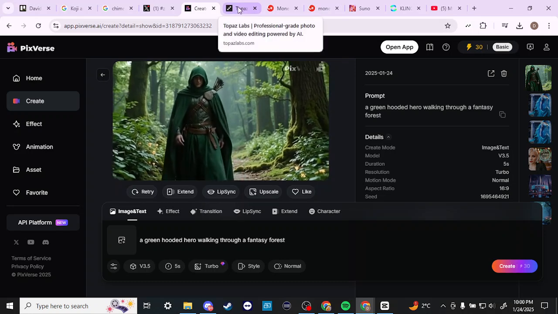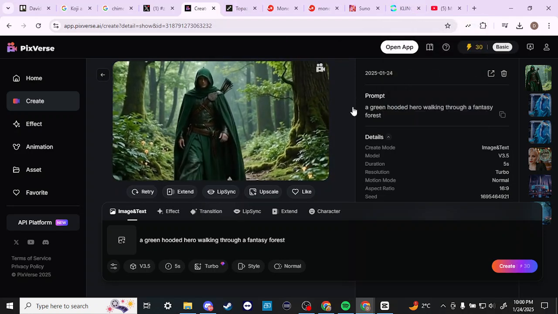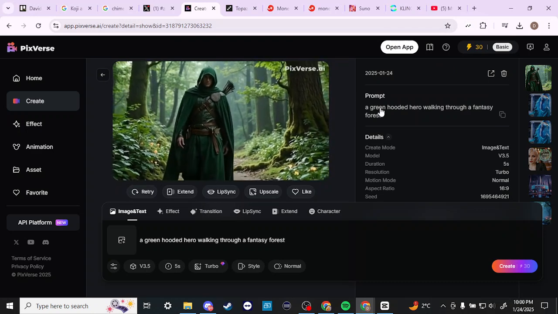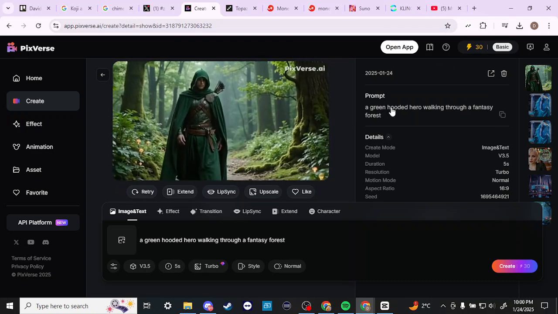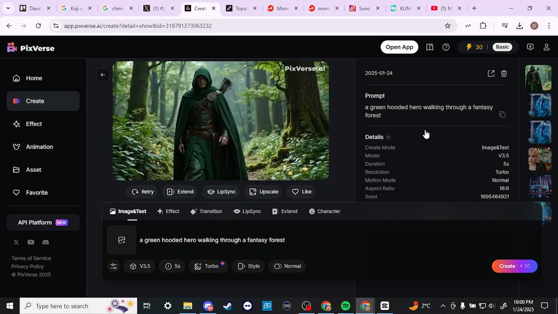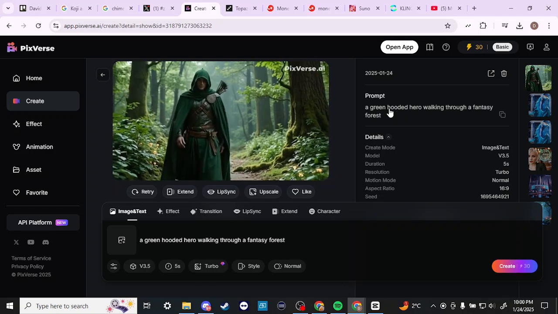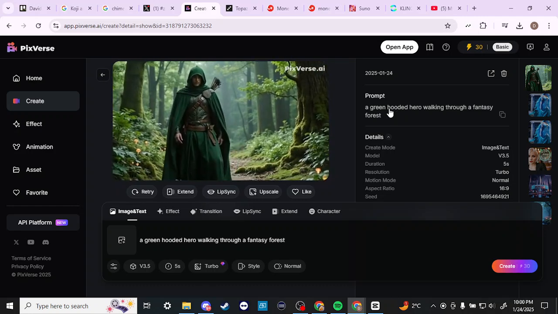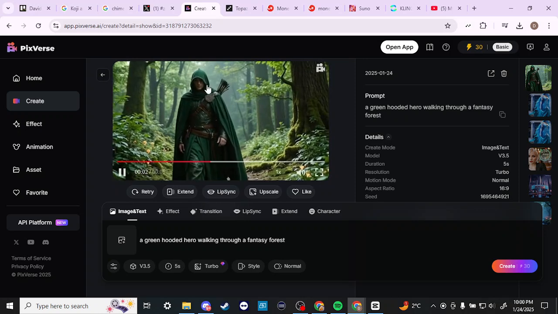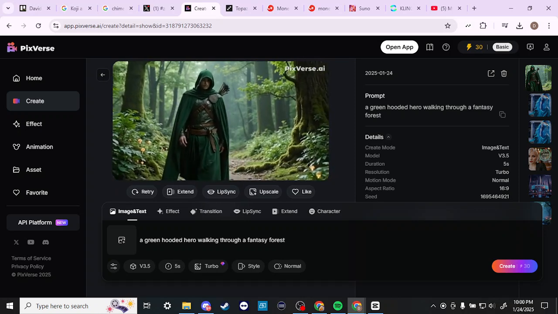So this just gives you an idea of what kind of results we get with the same basic prompt here. The prompt that I use, I didn't put any additional details in here about style or anything like that. I just let the AI work on its own. And we can see that by default, Pixverse tends to result in something that's a little bit more photorealistic.